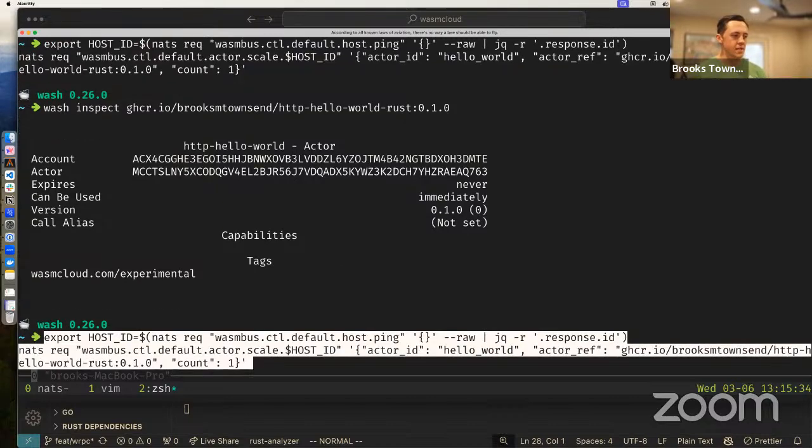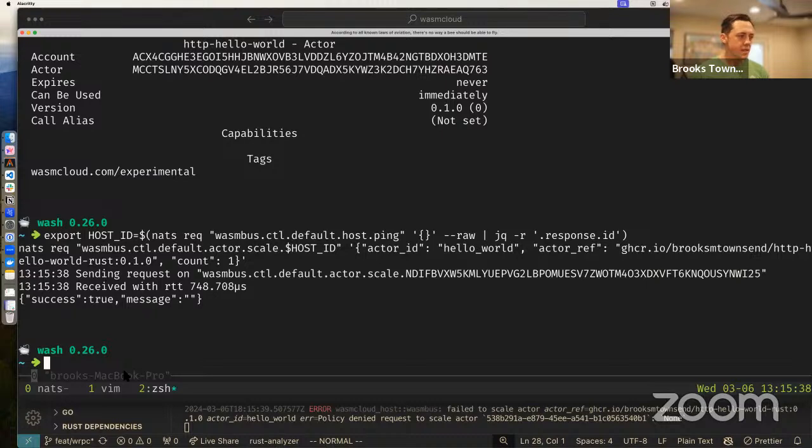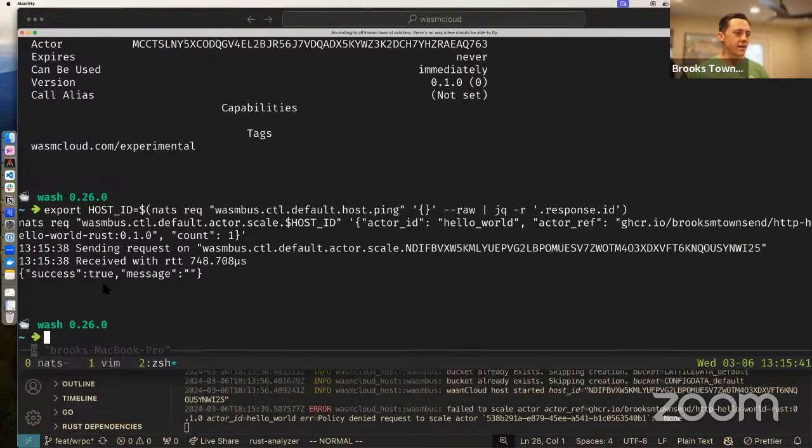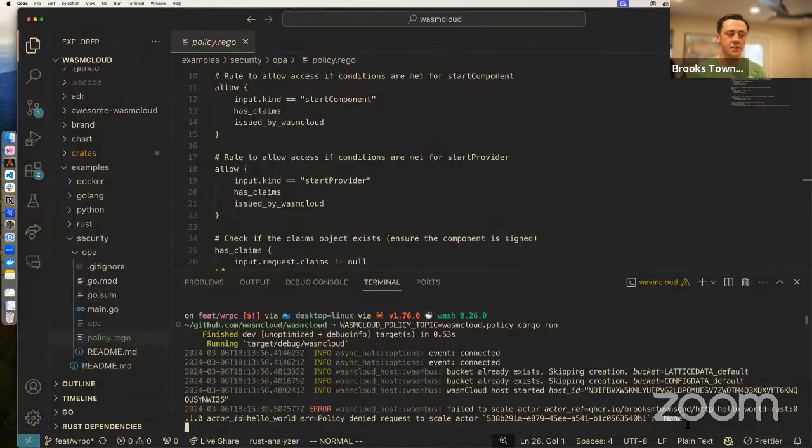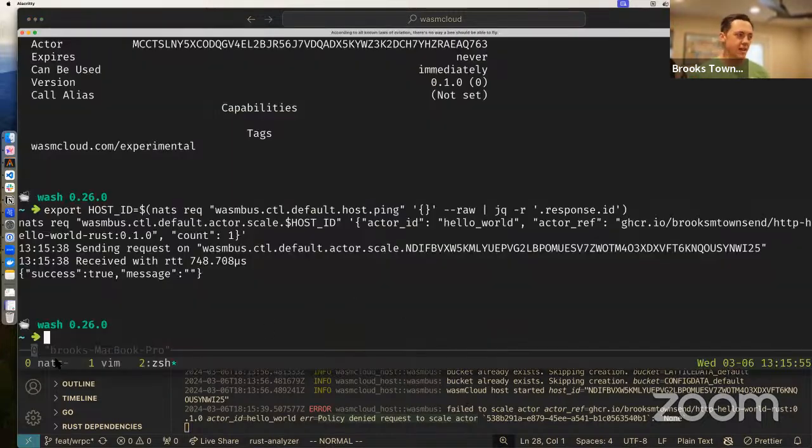But I'm going to send a request to start this component. So it received it. We got a message saying, hey, that looks like a valid request. We're going to go download it. But you can see here in the host logs that it failed to scale the actor because the policy server denied the request to scale the actor.